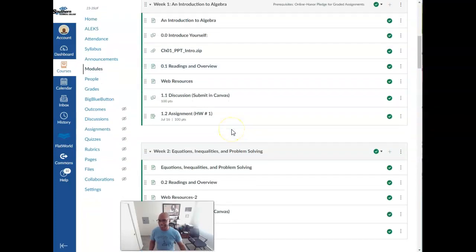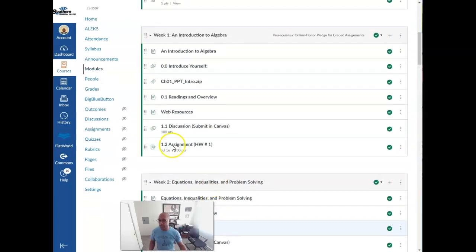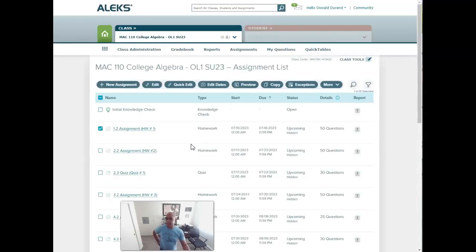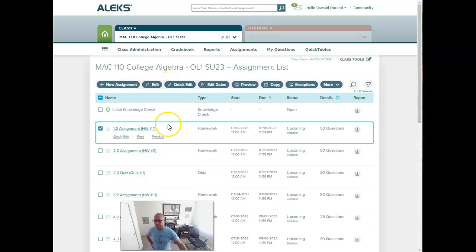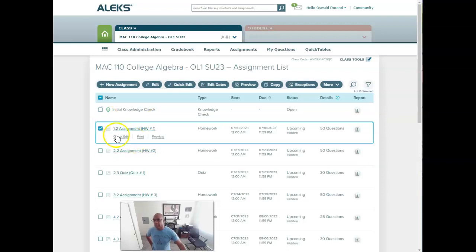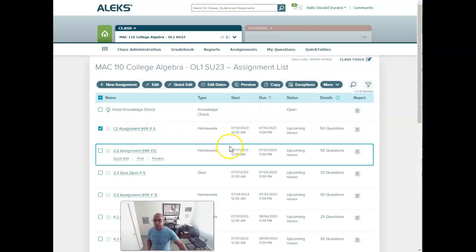Now let's try to get into ALEKS. So once you click on your assignment, it directs you into your assignments. Obviously, I don't think you're going to see all that stuff. You're probably going to see 1.2 assignments. This is the instructor view, and this is 1.2 assignments.